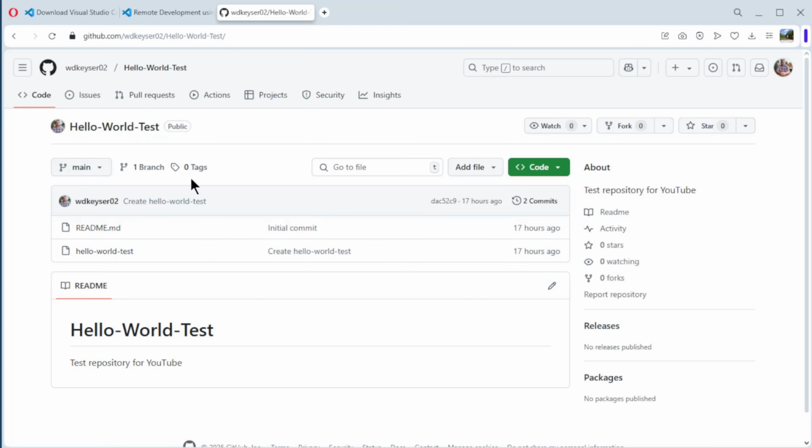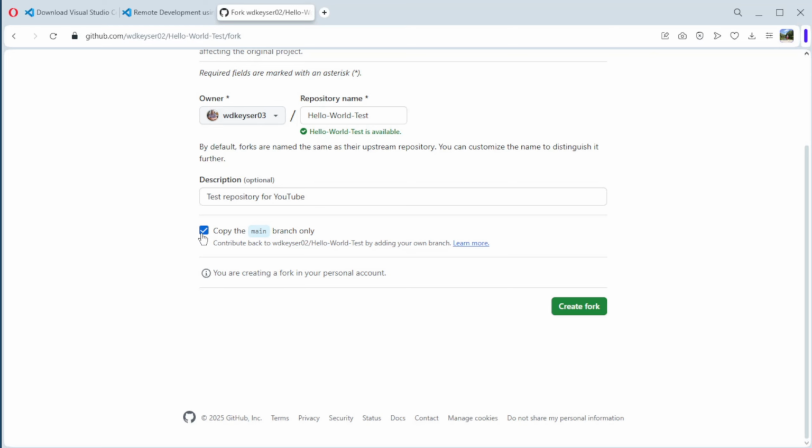To work with this project, we have to fork this project to the other account where we want to change it. So I do fork. Fork your own copy of Keyser 02 Hello World Test. So we copy this project to my other account. So fork, create new fork, the name is available, description, it's okay. Copy the main branch only. You can do it or not. For now, it doesn't matter because we have only the main branch. Create fork.